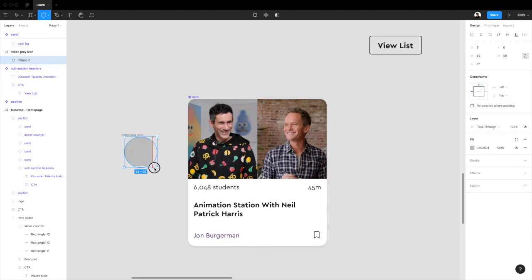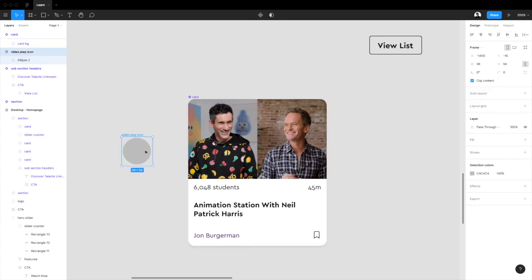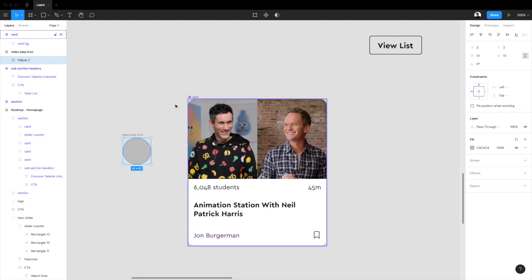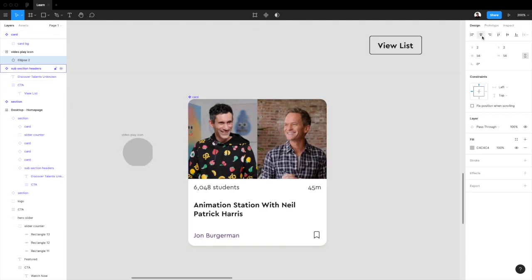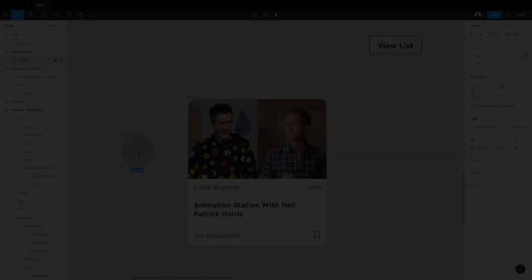So that's what's good about having main components. You can see this card, this is the main component. If we just add or edit it, then it will reflect on all the child components. We don't need to edit all of them one by one. So yeah, I'm just trying to create a play button here.